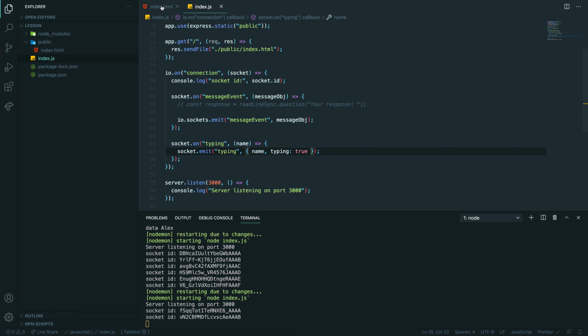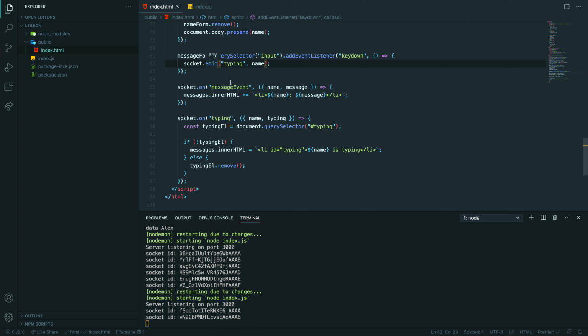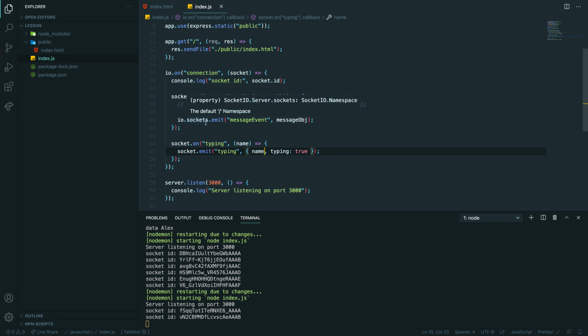Why? Anyone? So when I type, I'm emitting an event, and that means that if I'm typing, it sends. So when I'm typing, I'm catching this event, taking the name, and emitting typing back with parameter typing.